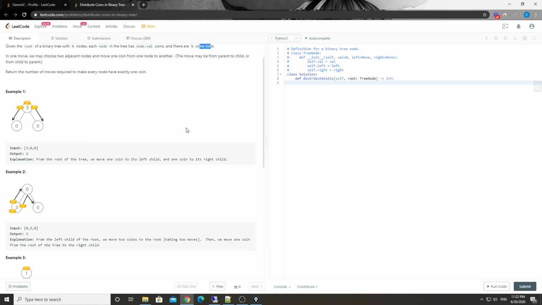So in this case, there are three coins on the root node. You need to distribute one coin to the left and one coin to the right, right? In that case, each node will have one. And you need to return the number of moves required to make every node have exactly one coin. So for example, this one here, one move down and one move down, in total is two.